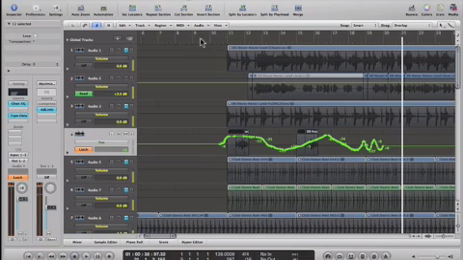Well, there you have it. Automation 101, very simple volume and pan changes. I'm going to put up some new videos soon. Another video about automation, a little bit more in depth.